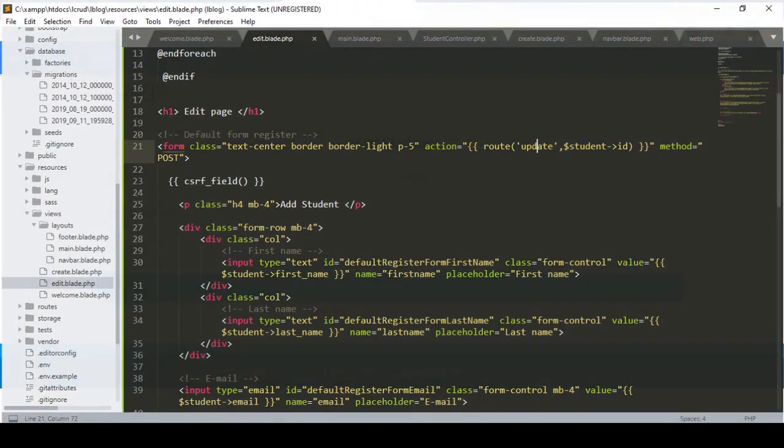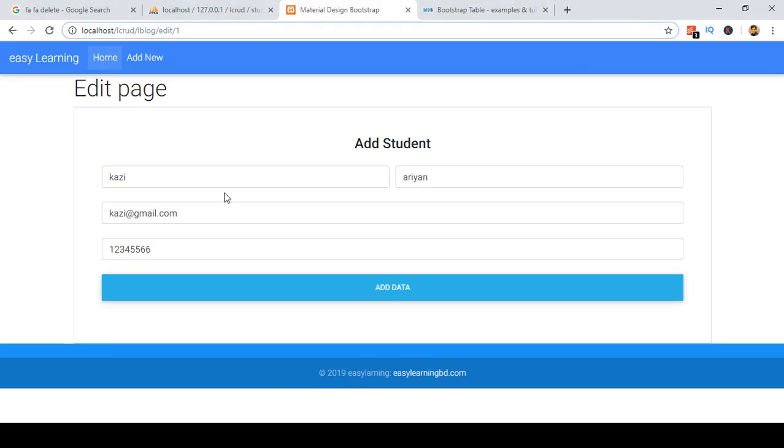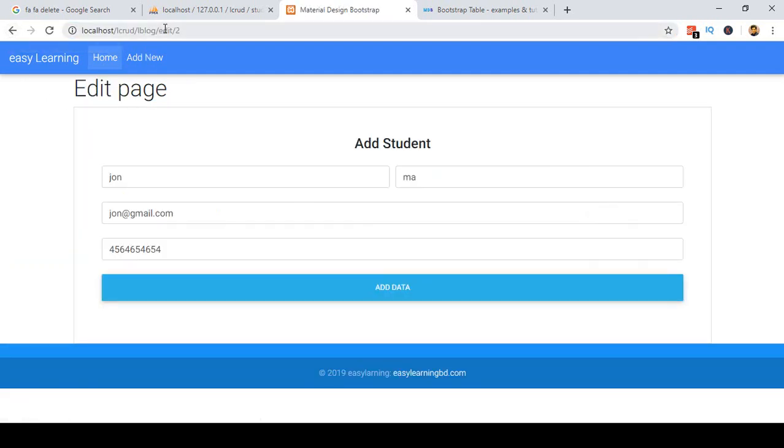If you go to our student controller, that is the edit method, and in our edit method, here you can see in our student model, I find a specific ID's data. So for that reason, one piece of data is now visible here. There is Kazi, Ariyan, Kazi @gmail.com, and also the phone number. And now if I click on edit, the edit data is 2. Here you can see only the specific data for ID 2 is now visible.